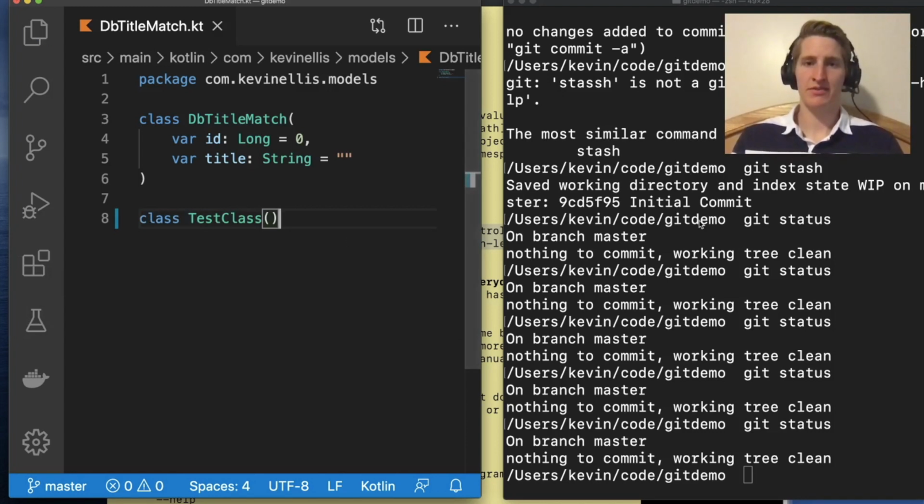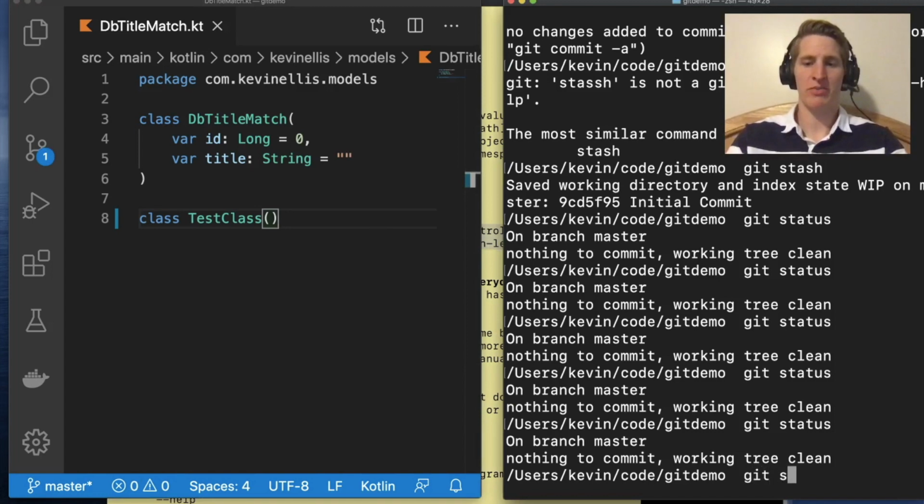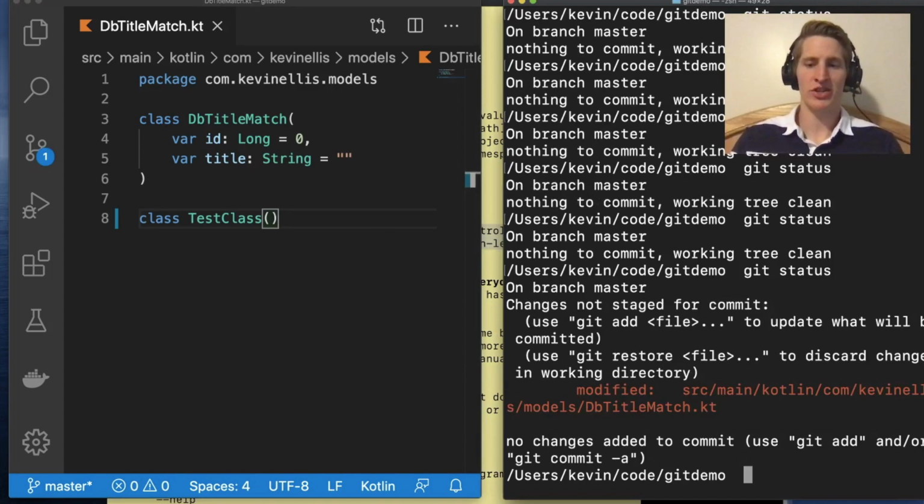We're going to save that. So now if we go back over to our terminal, we can check and see the status of our Git repository. Have there been any changes since our last commit? Yes, there have. There's one file, the dbtitlematch.kt file, which is what I just modified over here. So let's go ahead and add a commit, just like we did before.